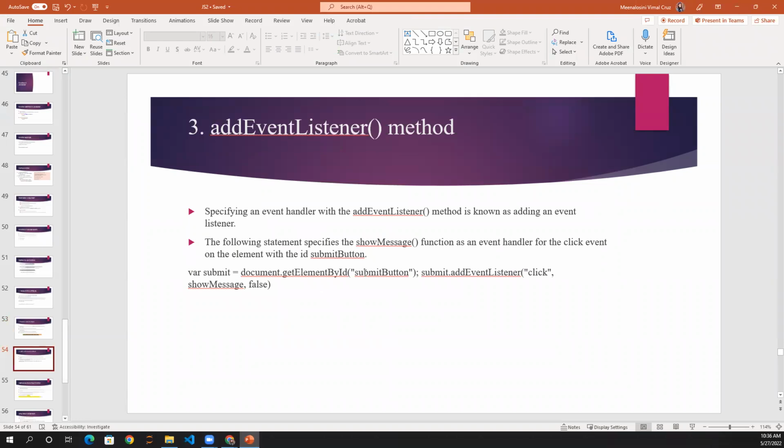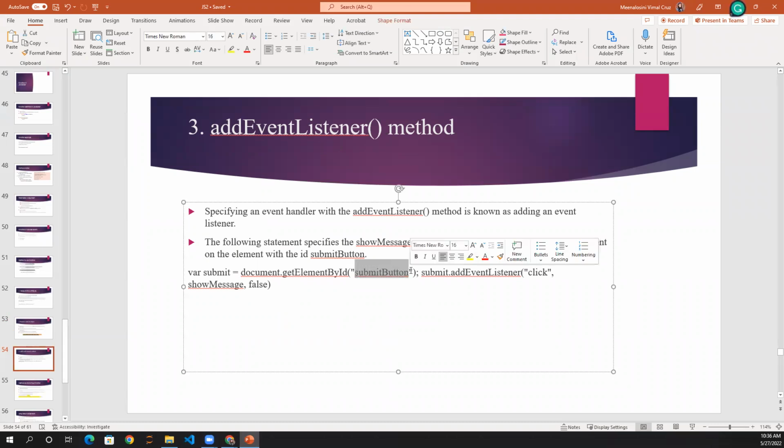And the third method is getElementById. You know what an ID is, right? We have used the ID in HTML. Get the element by its ID name. If the ID name is submit button, just get that element, and when that element is clicked, when this event happens, then call this function. The show message function will be called, and that will display the message.